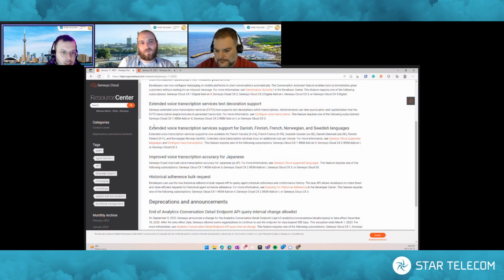So these next three here are improvements. One to voice transcriptions. So Genesys has two ways of doing voice transcription, or voice to text. And so the improvement here is they've been able to, within the actual transcription, add text decorations, as well as being able to view the punctuation, capitalization within that transcription engine. So just adding more features to enhance the built-in voice transcription services.